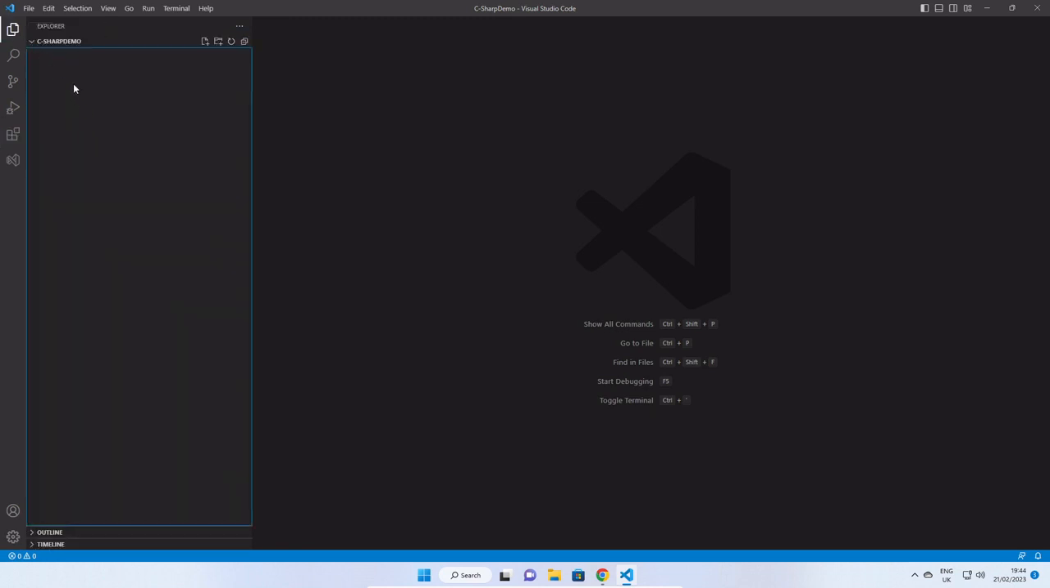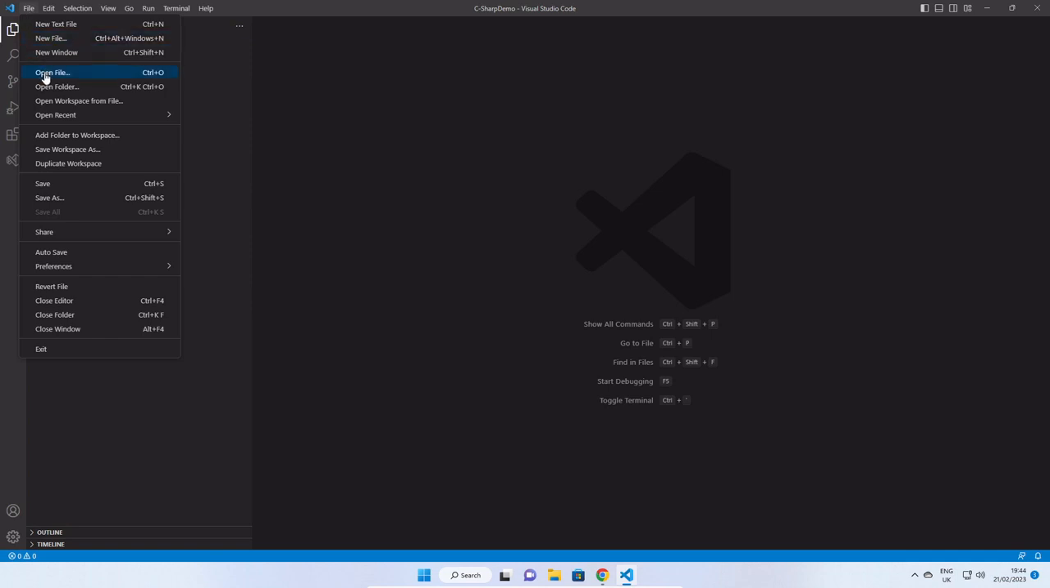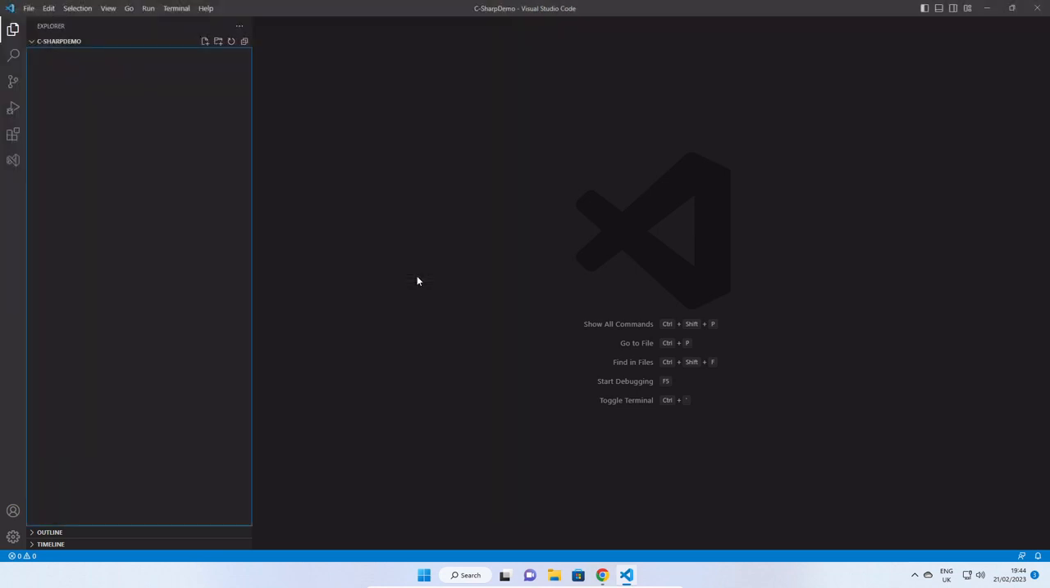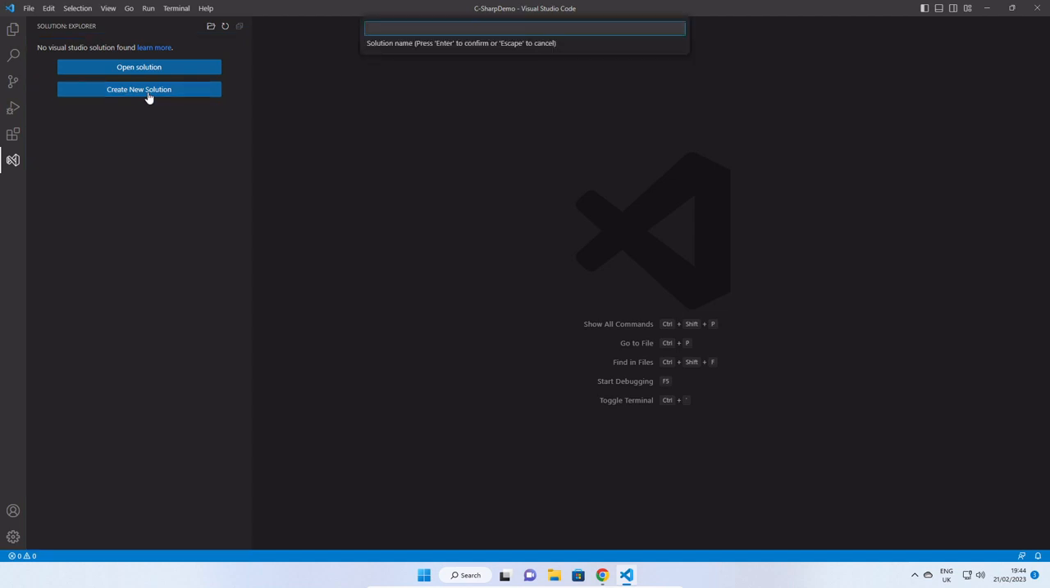Okay, so the next thing is to actually open a folder. So we're going to open a folder. I've got one ready called C# demo. Now we're going to come down here. If you're lucky, this create new solution button will work like it has there. Sometimes it doesn't, so I'm going to show you two different ways, okay? So this is going to be called demo solution.